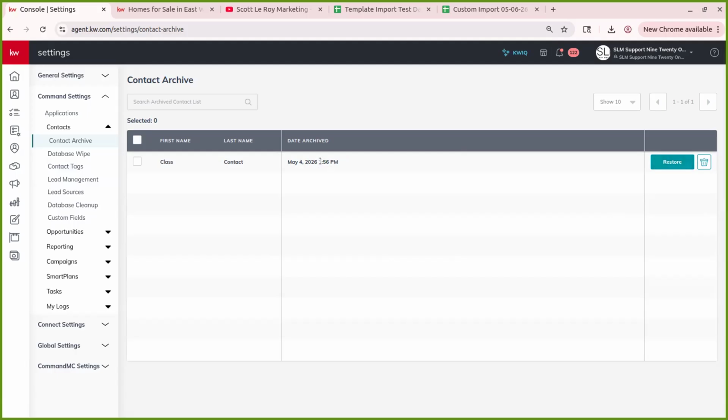If you are importing contacts and you already have those contacts in the archive, they need to be deleted from the archive before you can re-import the contacts. Again, it will skip duplicates when you're importing based off of the email address or phone number, but they cannot be in your archive either, or it will skip them entirely. So just make sure you know whether they're in your archive or not, because you can restore them directly back to your contacts applet, or you can delete them permanently right here.